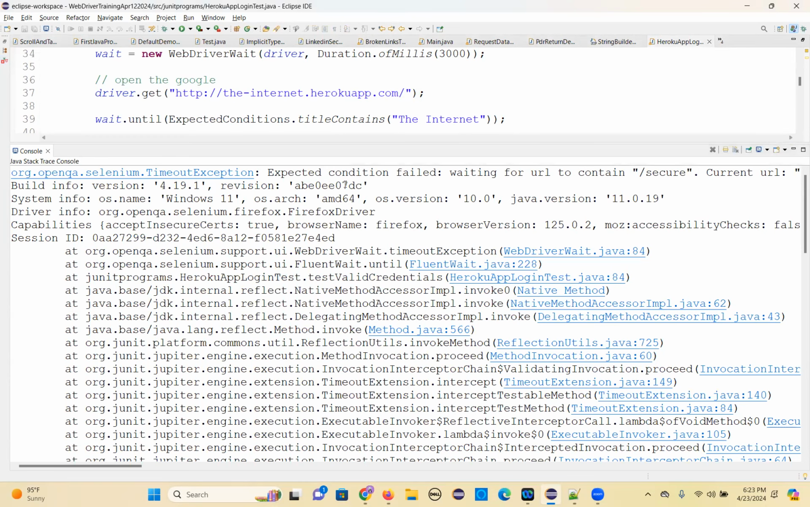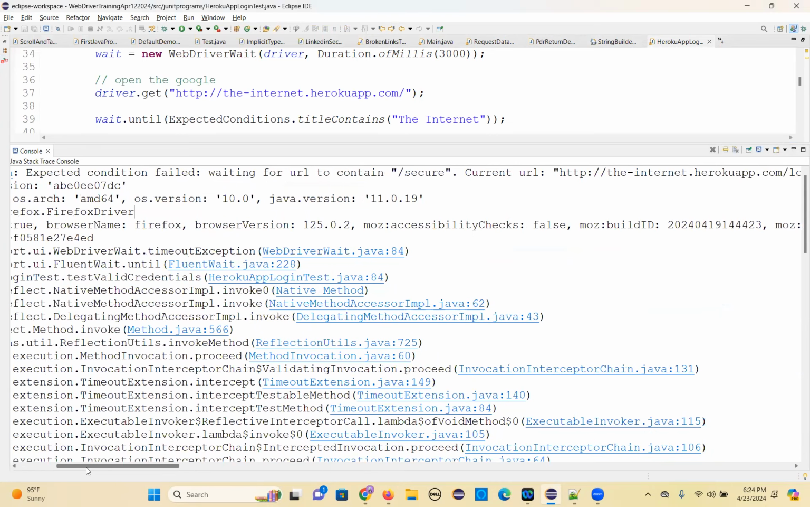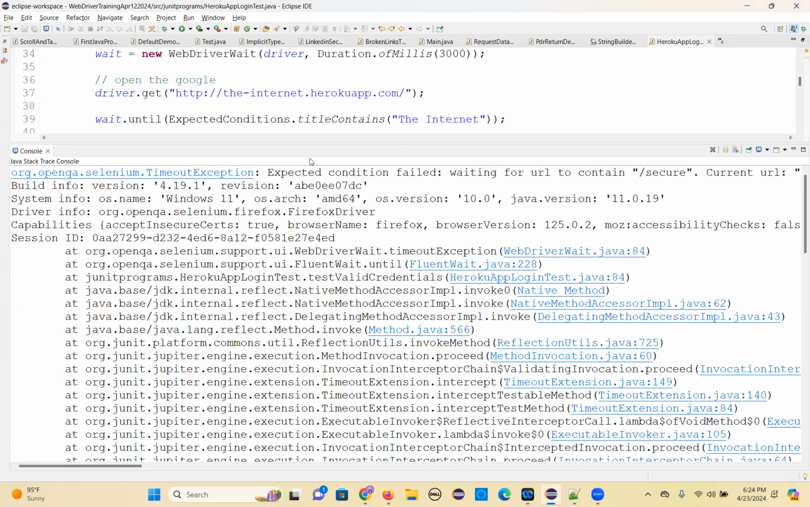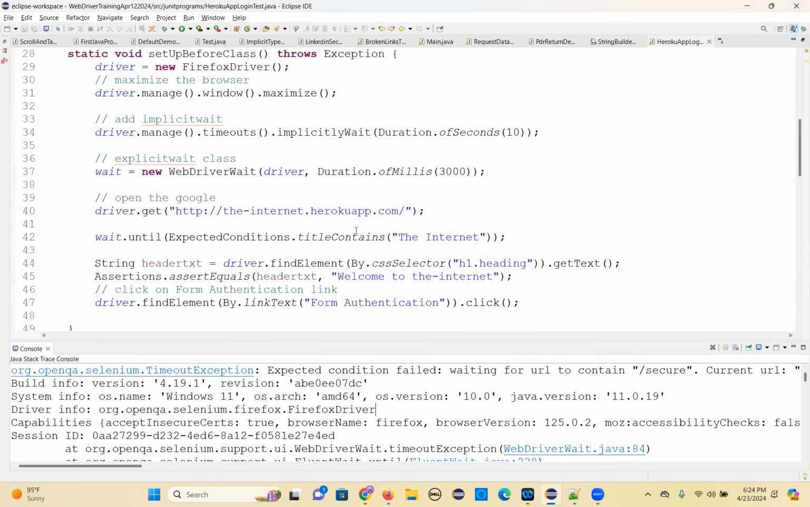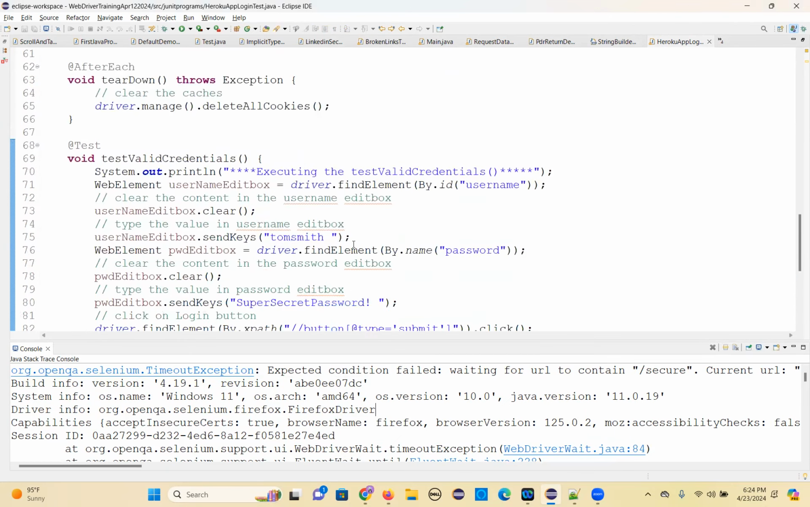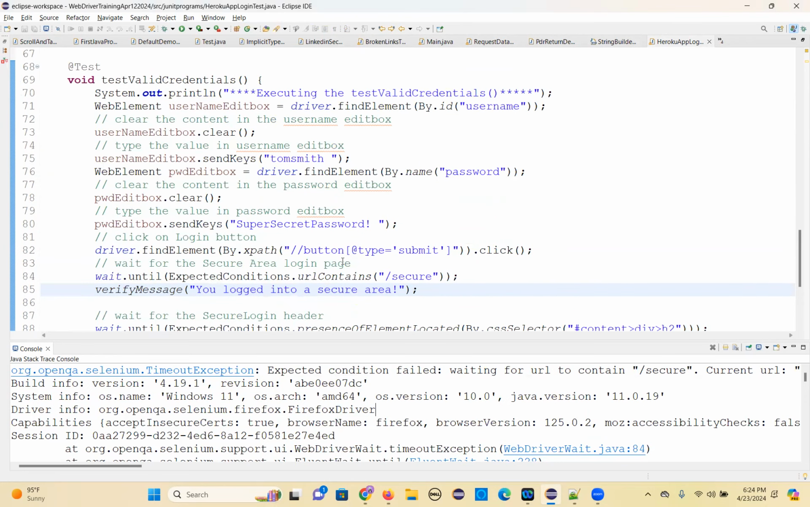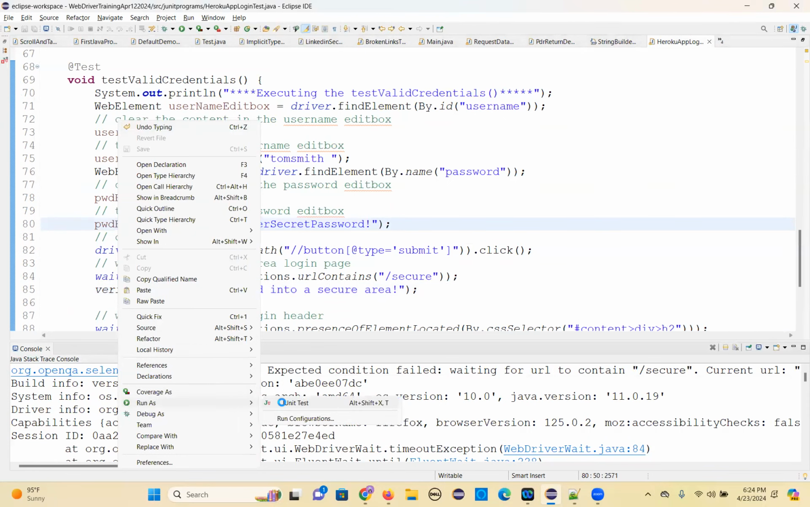So timeout exception, expected condition failed, waiting for the URL to contain, but the current URL is still login only. That means it is stopped. Username or password we have given wrong. Let's see what username and password we have given. Why it failed. Password. Oh, there is a space here. See, that's the reason. So let's run this again.